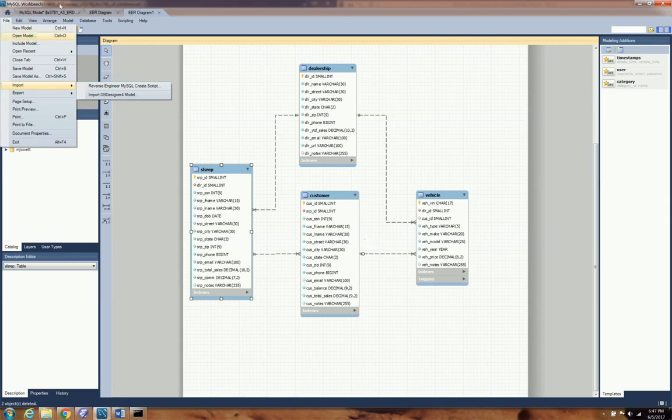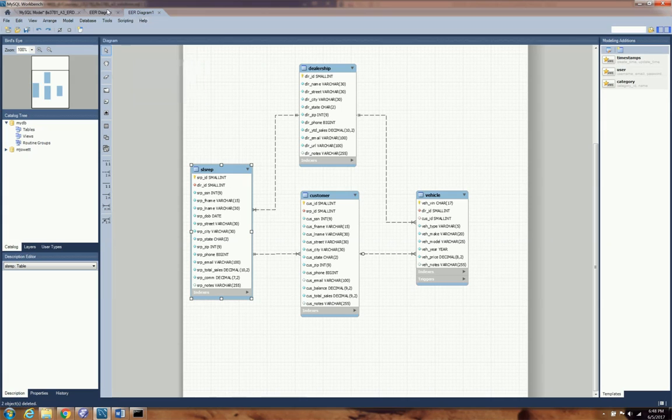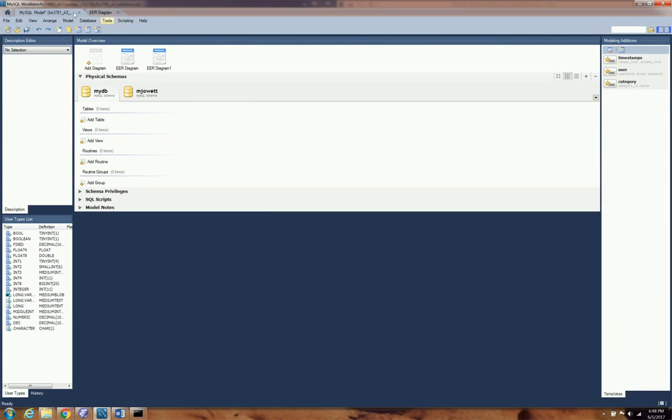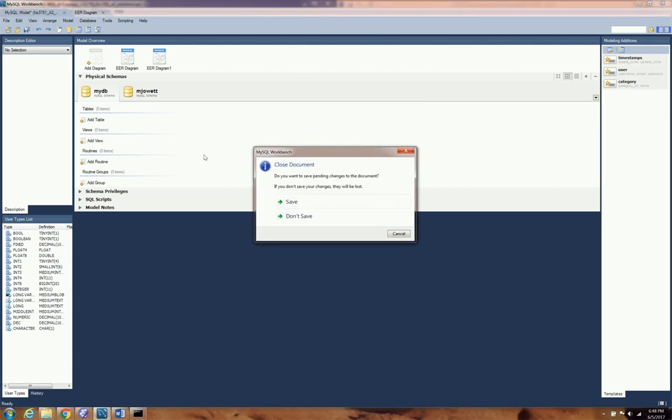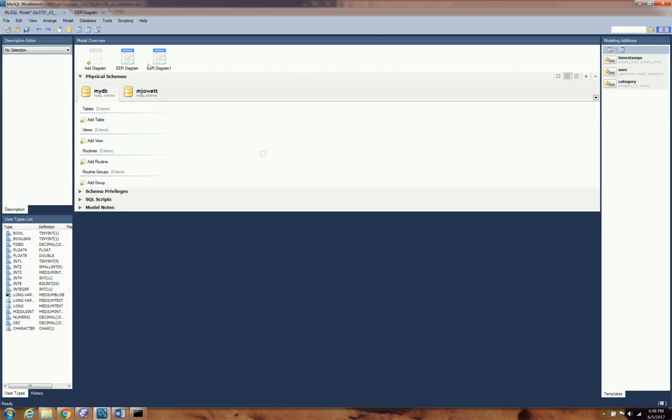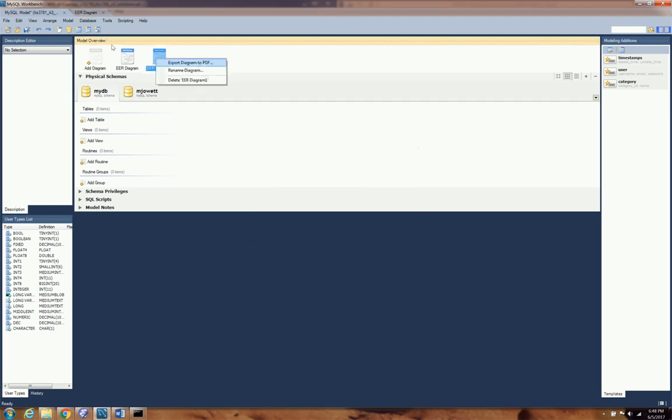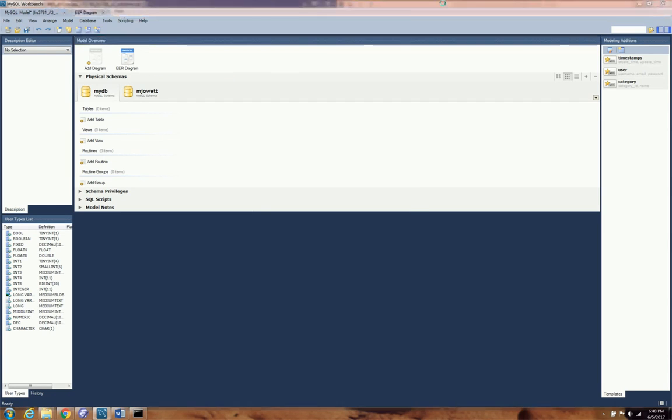Okay? I'm going to close out of this. Close out of this diagram right here. I already have another diagram, and I'm going to close out of this. I don't want that diagram anymore, and I will save that.